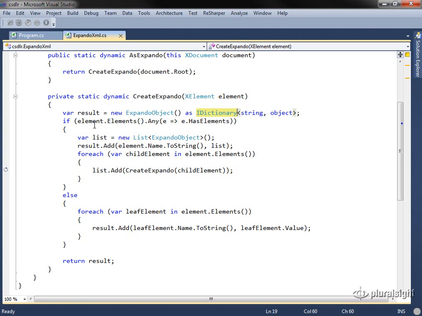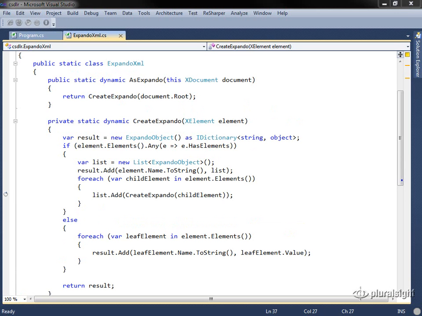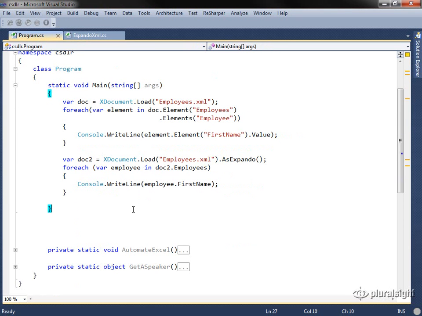If that particular element that we're on has any child elements, then we're going to create a new list of Expando objects to collect all the children that are inside of that element. Otherwise, if we have an element that doesn't have any additional child elements, it's a leaf element, what we'll do is take the name of that element and add it into the Expando object. That gives us the ability to do employee.firstname, and then the value for that particular property will be the value inside of that element. So just a little bit of code here transforms all of our XML into Expando objects that make the API a little bit easier on the eyes.